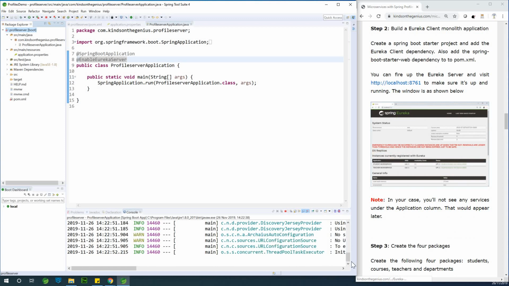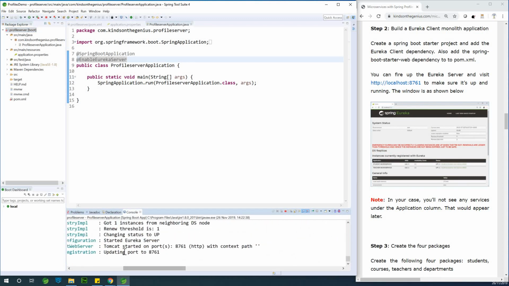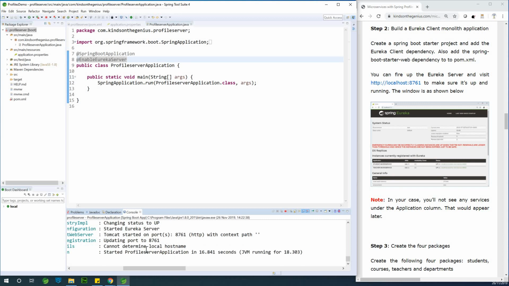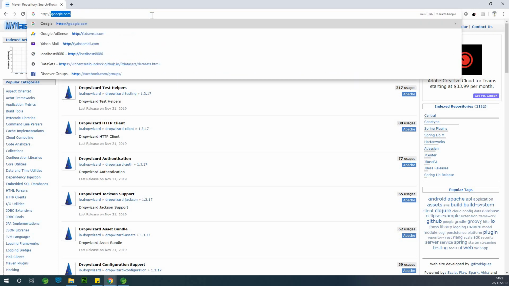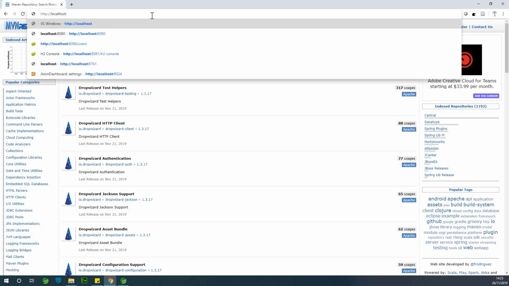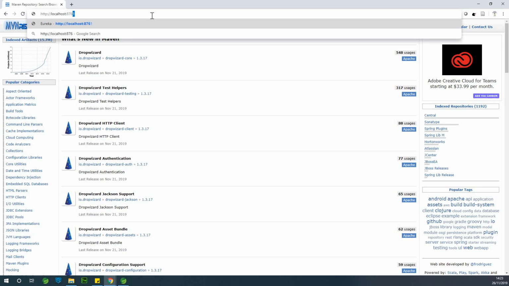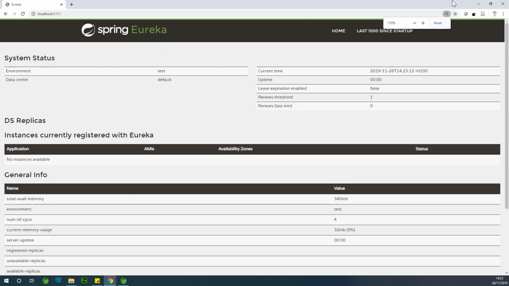So this is how it's going to look. I think it should be fine. You can see that Tomcat has started on port 8761, and I'm going to go to http://localhost:8761, and now the Eureka server is started and is working perfectly, as you can see right here for yourself.